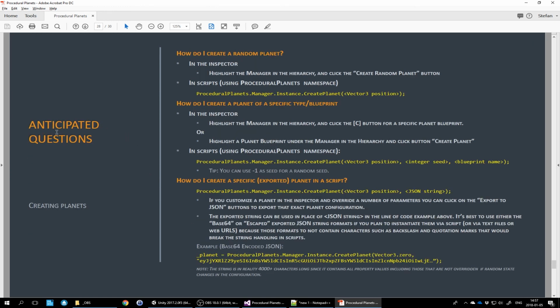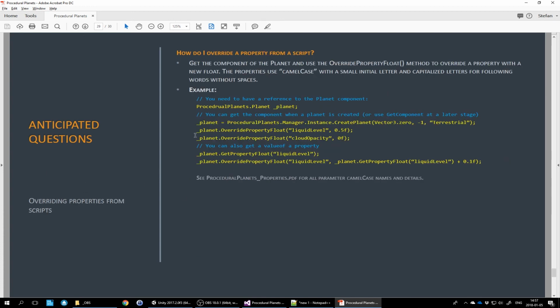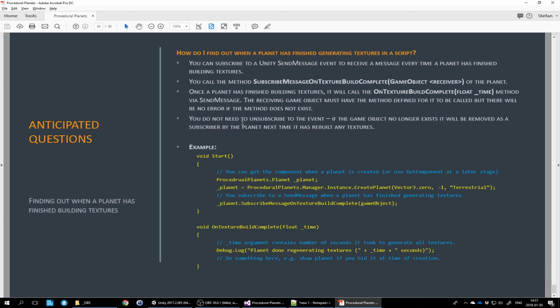And it finishes with a couple of pages where it touches on questions that I anticipate. So how do you create a random planet? How do you create a specific blueprint planet? How do you create a specific exported planet in a script? So these are all sort of hints on how to use the script again. How to override a property from a script. So if you want to override and say that it should be more water, for example, than it is, then you can override them. And how do you find out when a texture has finished generating in a script?